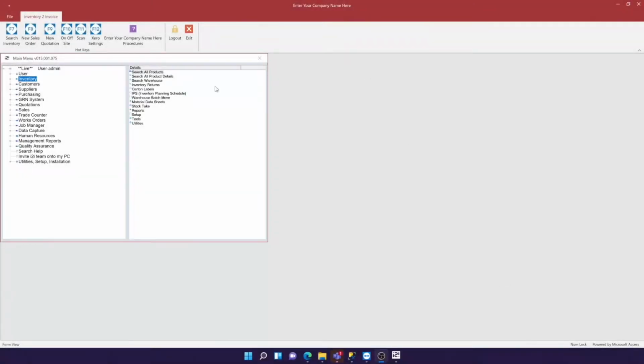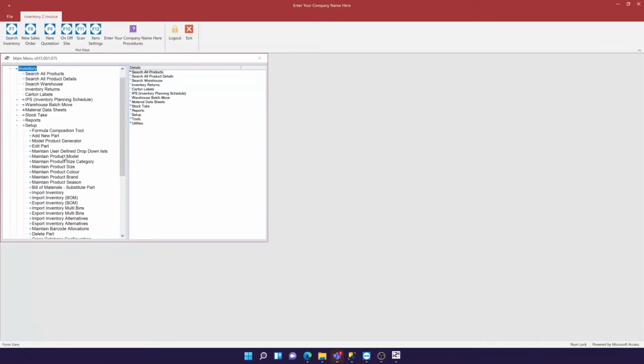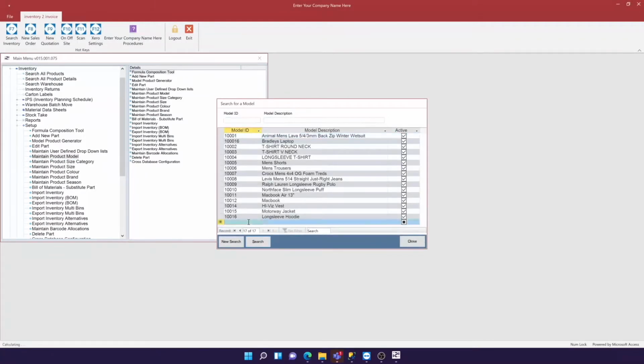Hi guys, my name is Brad and today we're going to be looking at how to use the model product generator within i2i. For the model product generator to work, you need to select a couple of these options first and fill them out. To start off with, we're going to go into maintain product model.